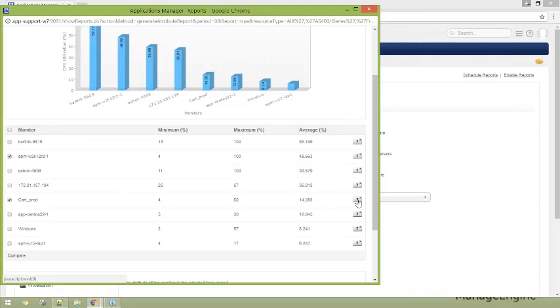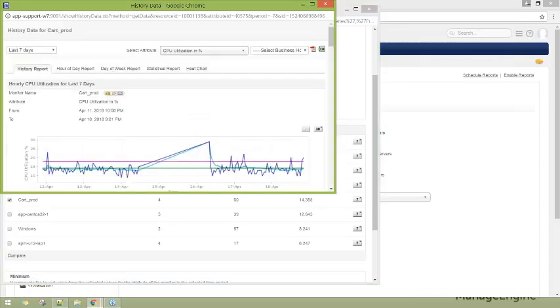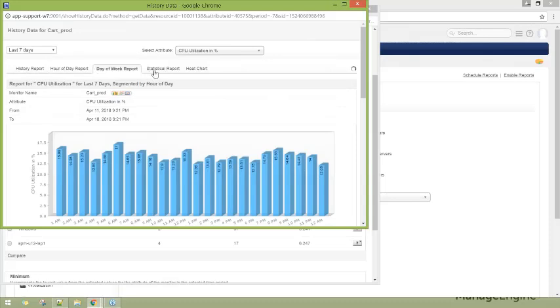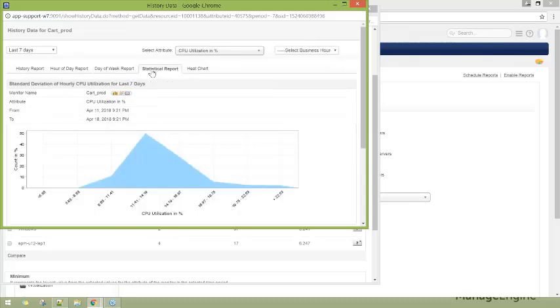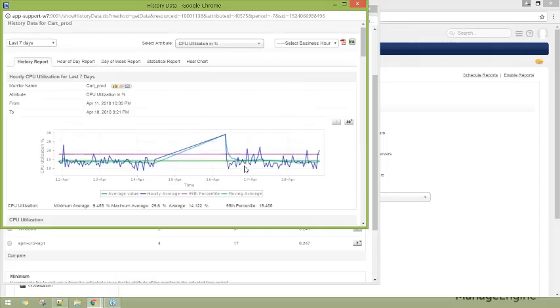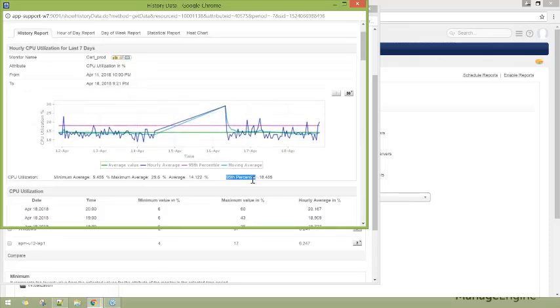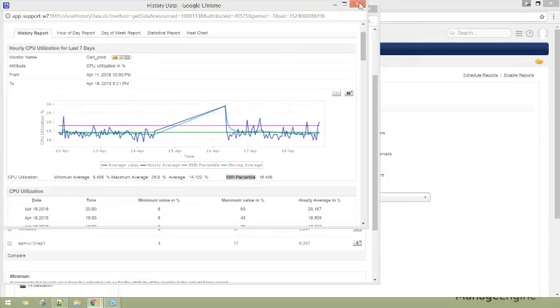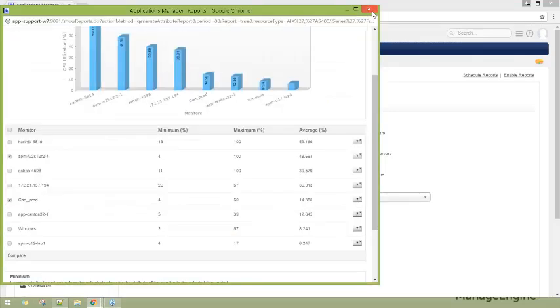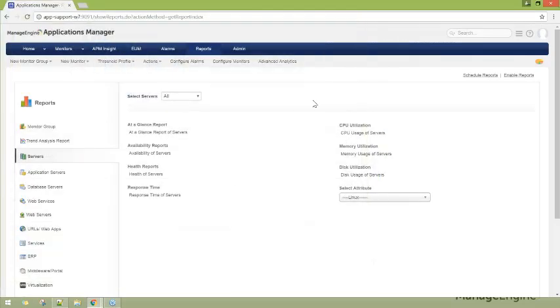And when you click on the last 7 days report, it will pull out the history report along with the hour of day report, day of week report, and statistical report. Under the history report, we also show the 95th percentile information. Now let me close this window and switch back to the presentation.